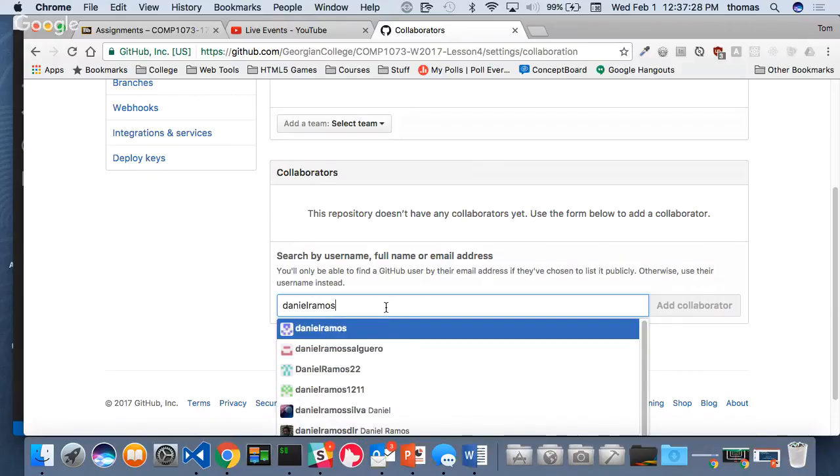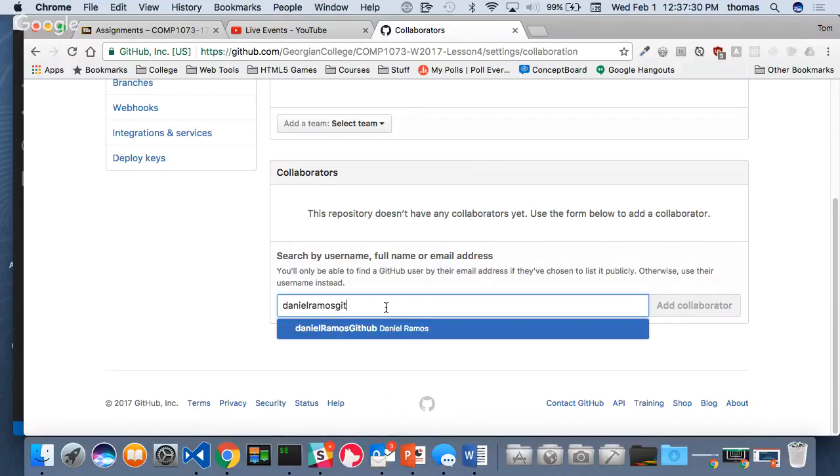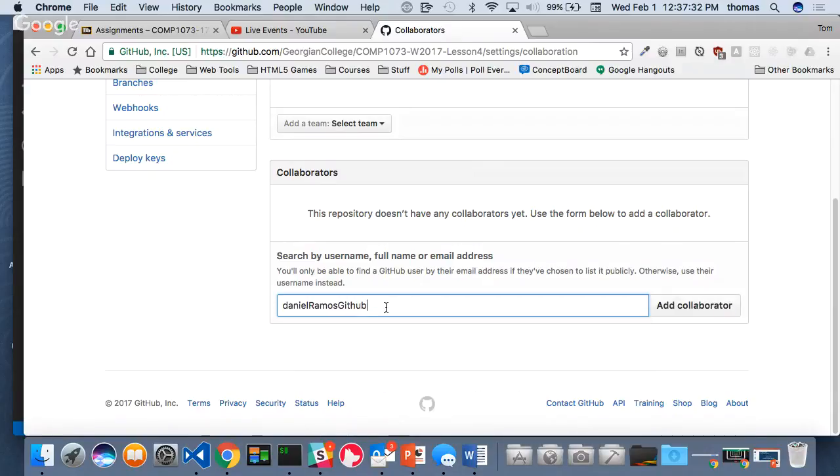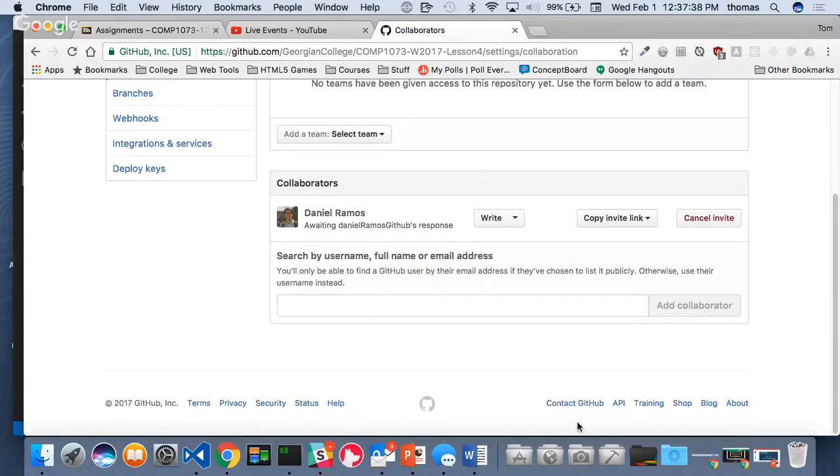Is that it? That's how easy it is. I can look anyone up by their GitHub ID, and if I add you as a collaborator, you're going to get an invite.